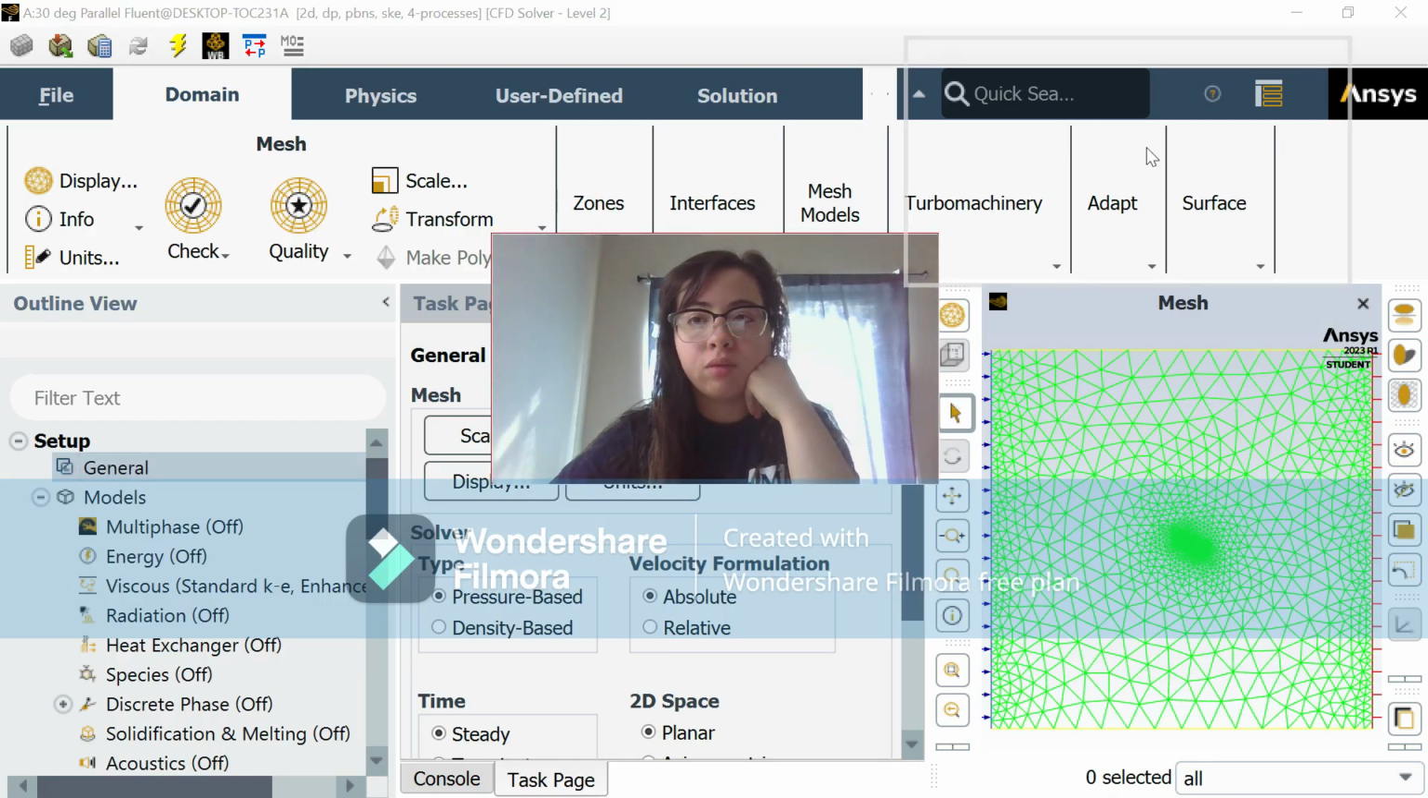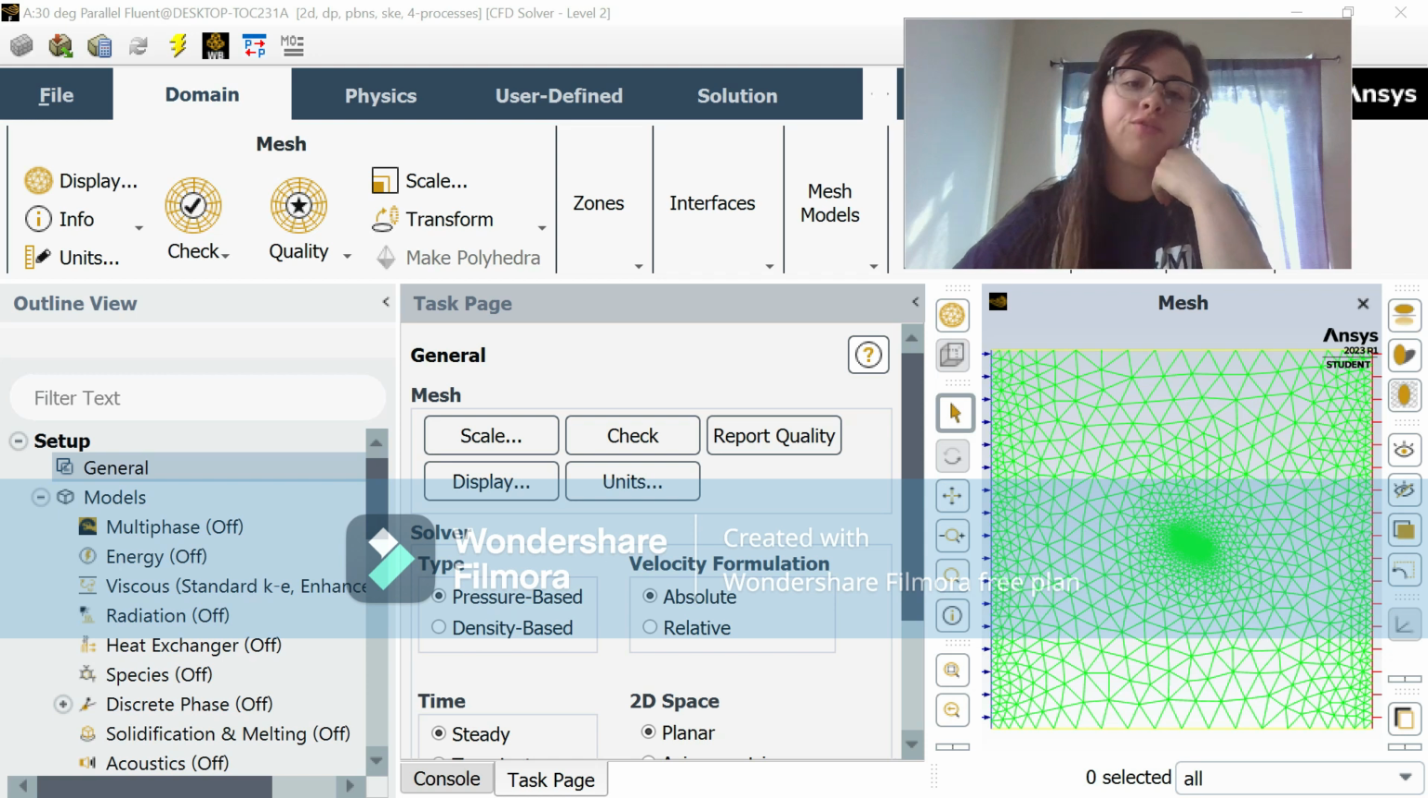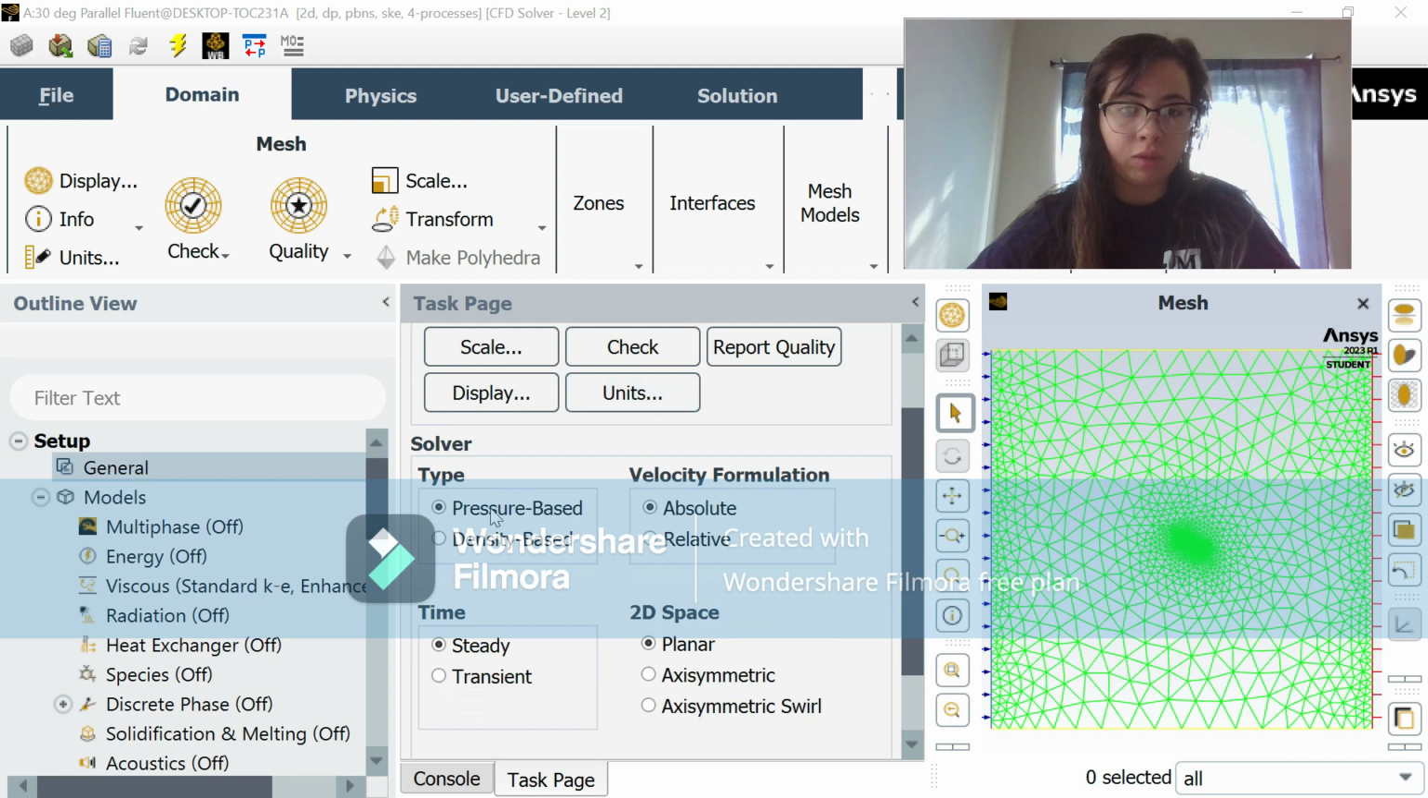So after you update your mesh, you're going to open up your setup. I didn't record this, but make sure you have double precision clicked and the number of solver processes to 4. Once you hit OK and you open this, in your general, you're going to make sure that the type is pressure based and that it's steady.